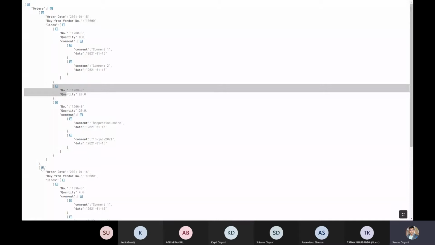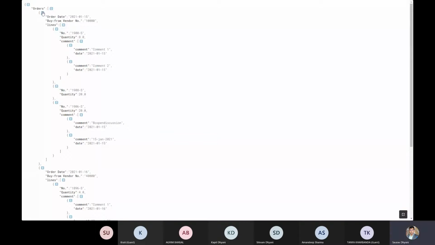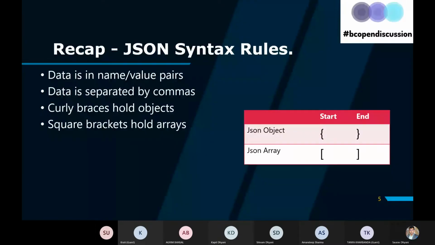Okay. So what we'll try to do is import these two orders into our Business Central tenant and understand how that can be done. So we have seen what a JSON object is and what a JSON array is in the actual file.